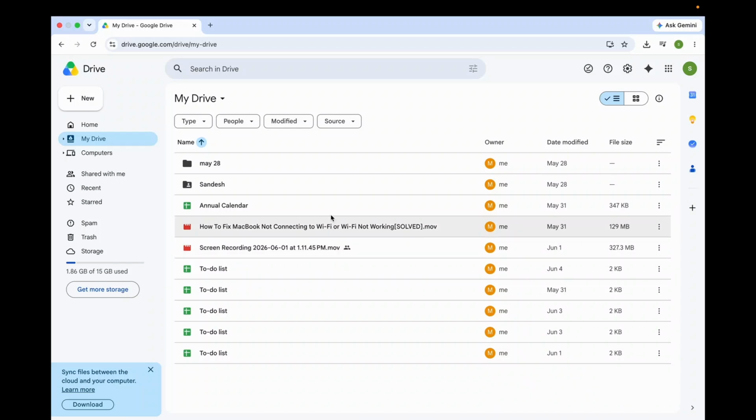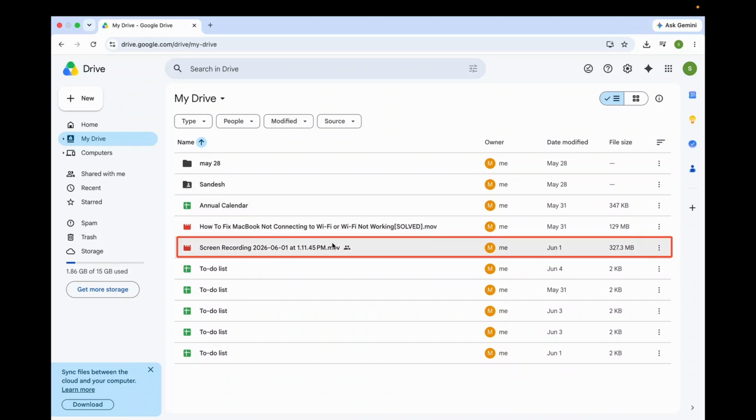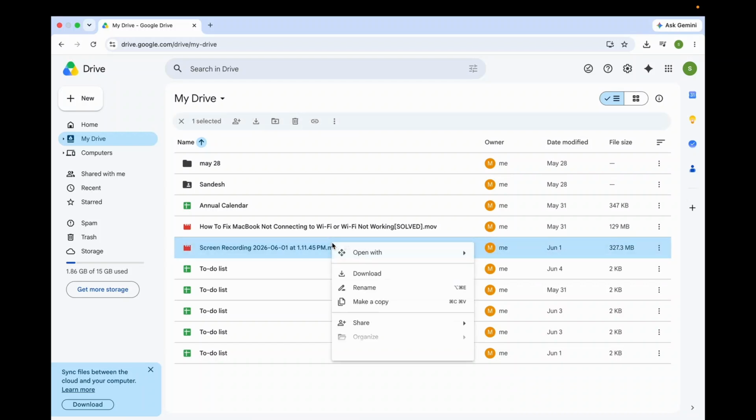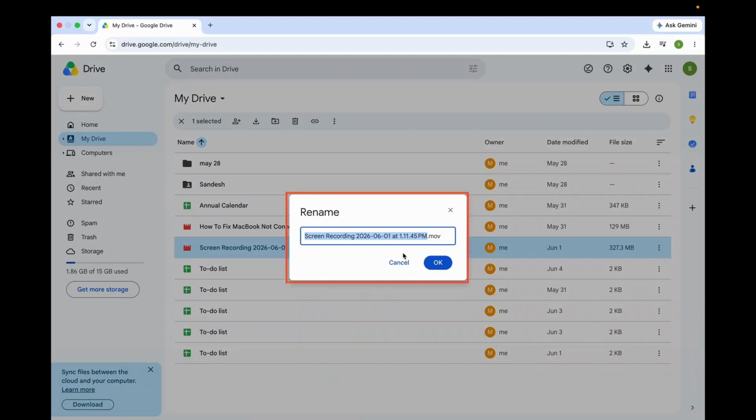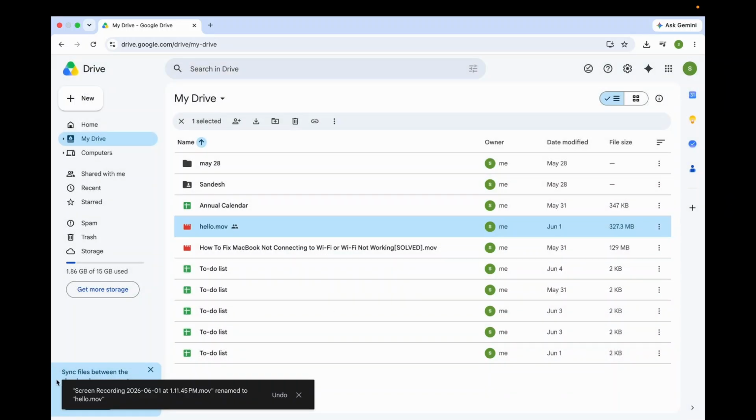This can be a document, PDF, image, video, or any other file stored in Google Drive. Next, right-click the file and select Rename from the menu that appears. A small pop-up window will open. Enter the new name you want to use for the file or folder, then click OK or press Enter on your keyboard. That's all there is to it.